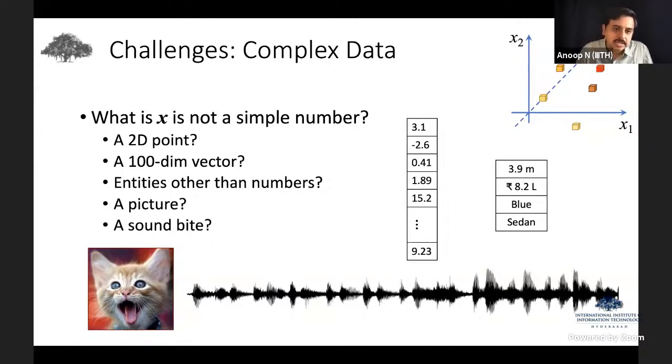All the algorithms and techniques that we develop are based on the assumption that the input is a vector, a sequence of numbers, or a set of numbers as a vector. So we assume that X is the input and Y is the output. X is a vector of numbers, Y is a single number that is to be predicted. That's the assumption. But these other things don't fit it. 1D points, 2D points, and even 100D vectors are fine with our model.